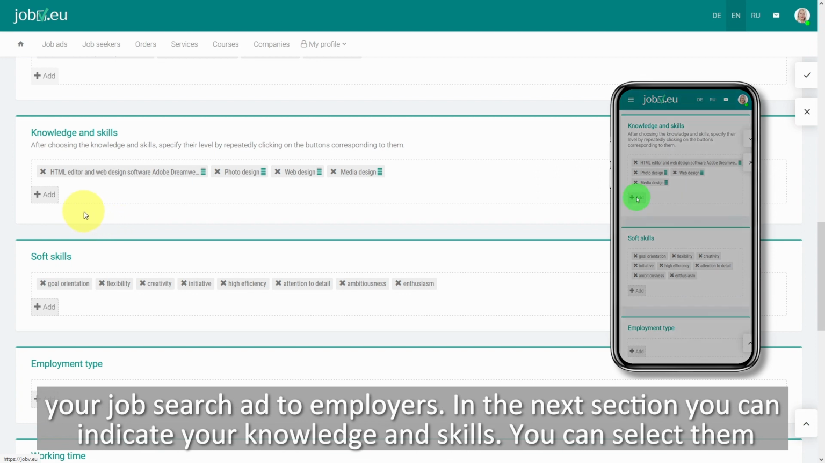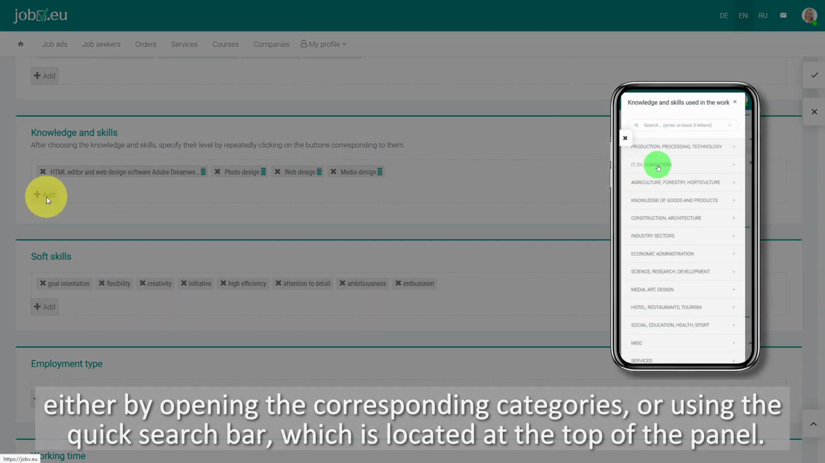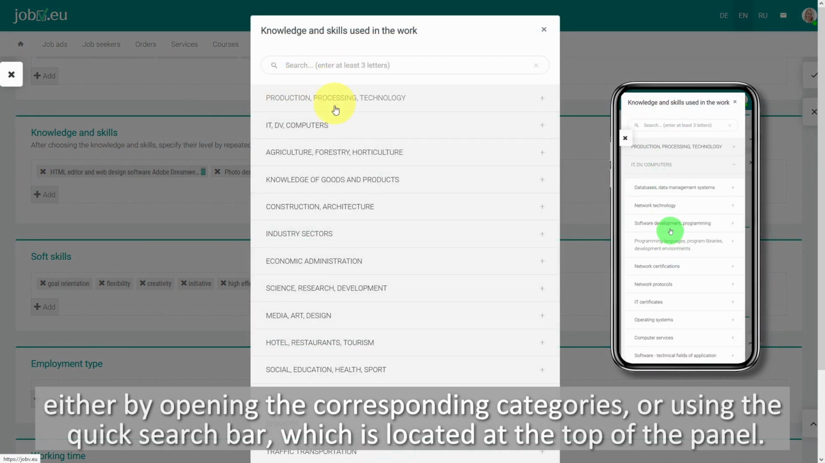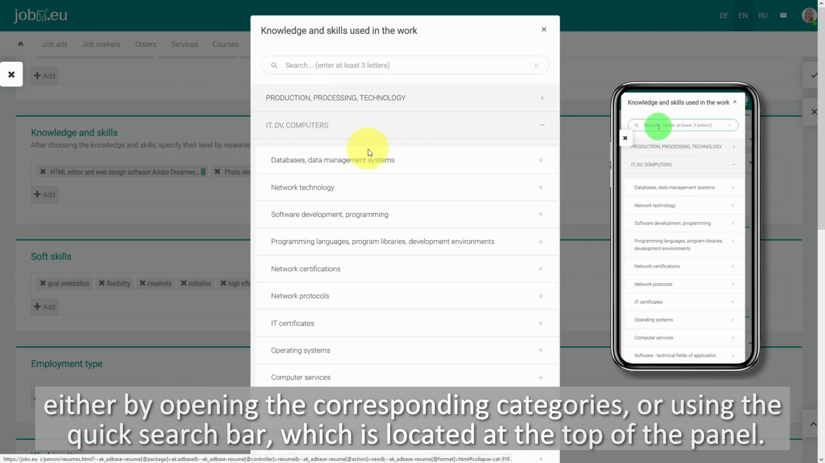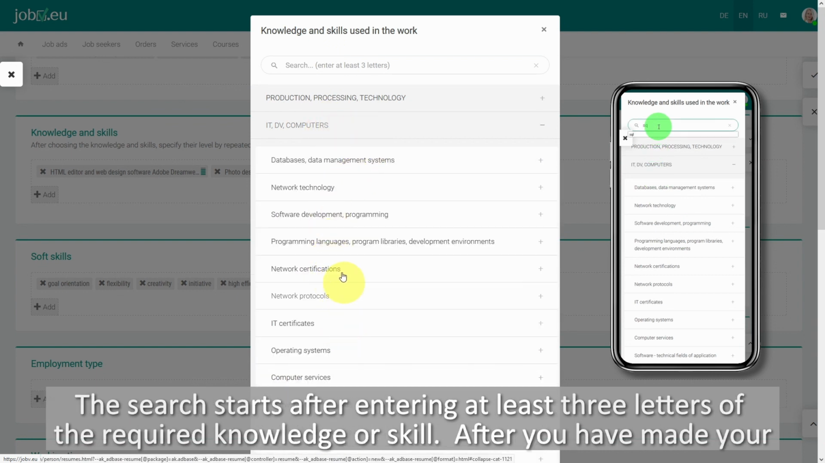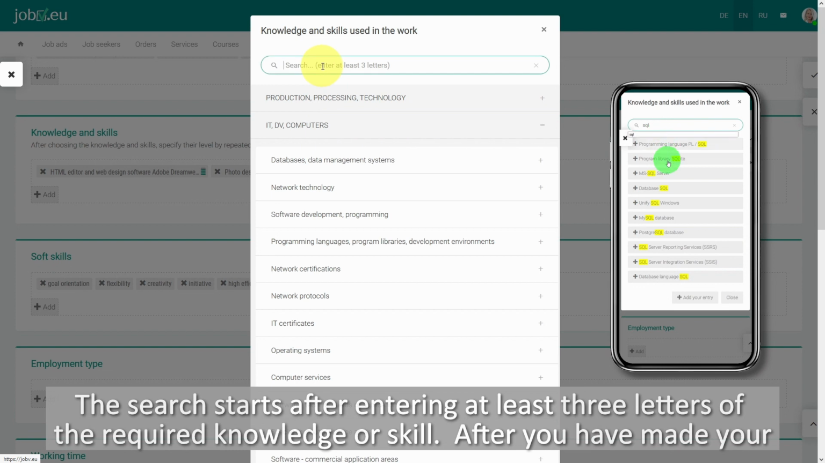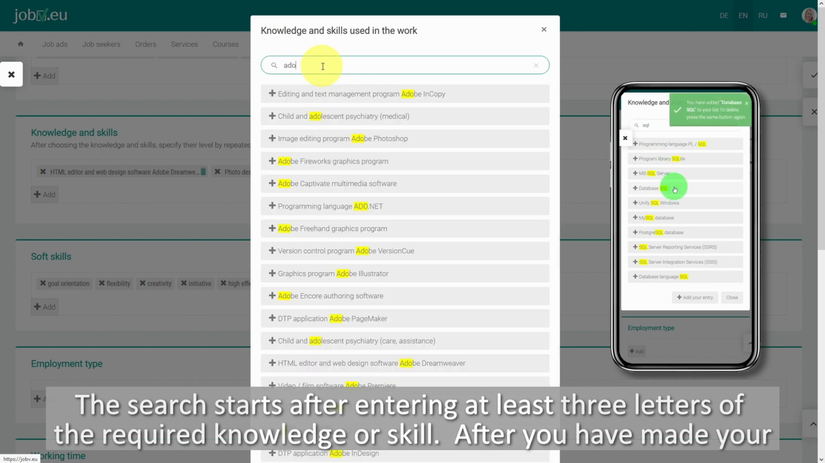You can select them either by opening the corresponding categories or using the quick search bar, which is located at the top of the panel. The search starts after entering at least 3 letters of the required knowledge or skill.